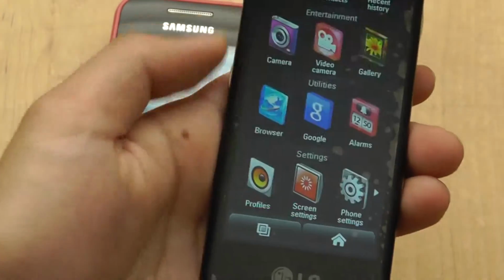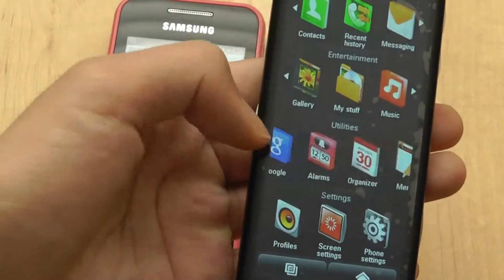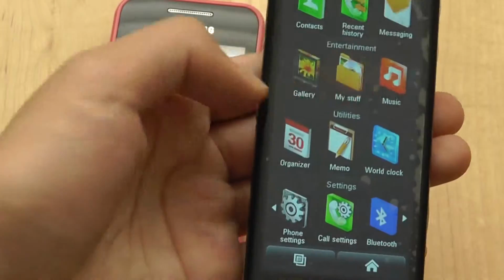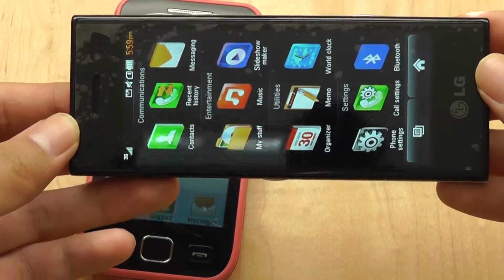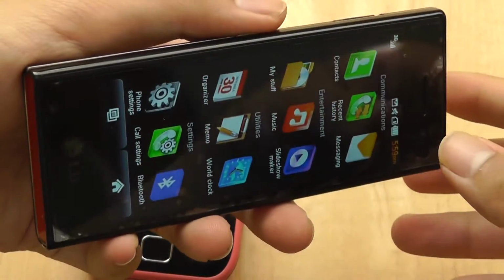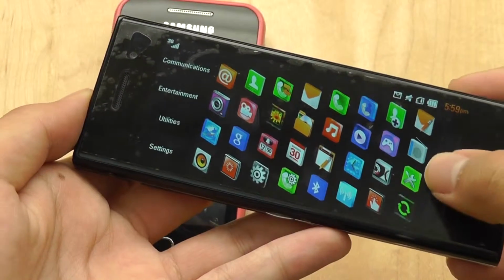However, instead of having different sliding screens, you have only one screen, and then you can slide through different categories such as entertainment, utilities, and settings. If you want to see a list of all your different applications, you slide the phone on the side, and then the accelerometer will kick in and you have access to all your different icons in a more candy-like style.